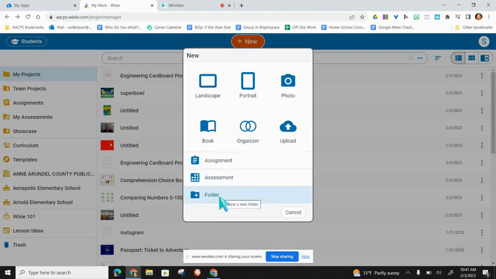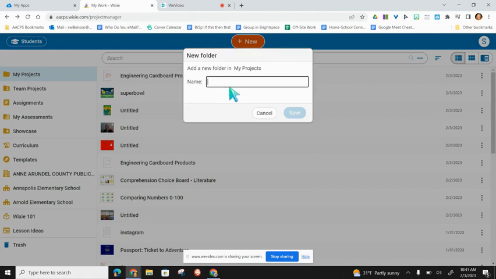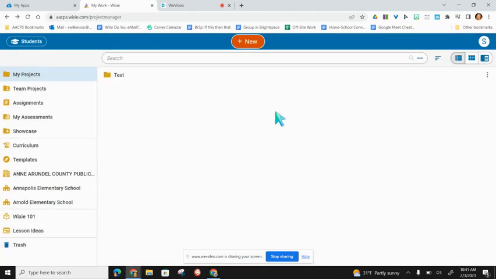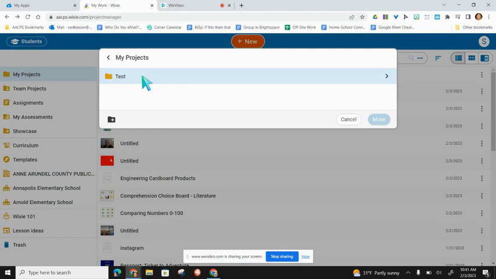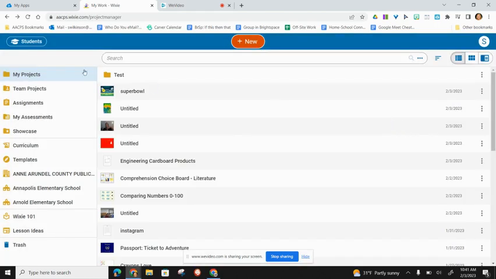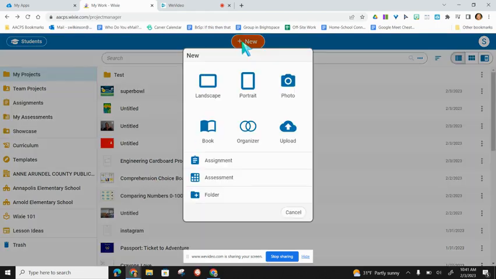Final option under our New button is Folder. Folder helps us to keep our projects organized on our main landing page. I'm going to call this one Test, and you'll see that it adds that folder up here at the top. I can then move projects using the three dots to that folder. I'm sure you can imagine having folders keeps this organized and allows your students to keep their materials organized as well. So there you have it.